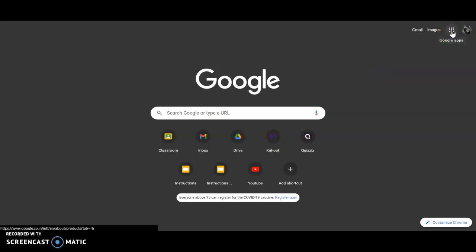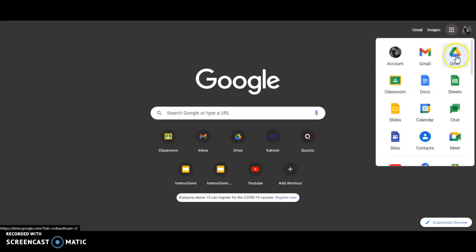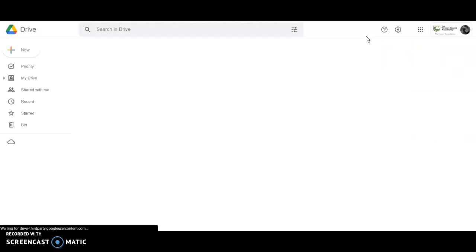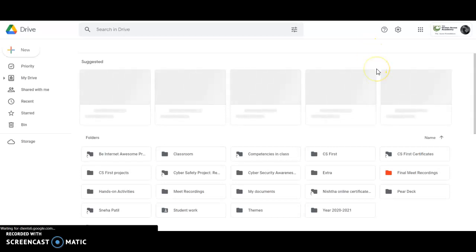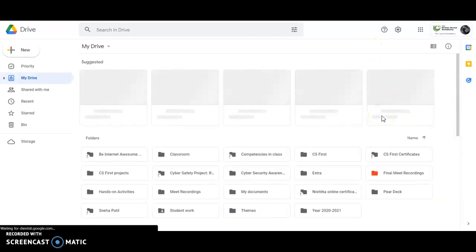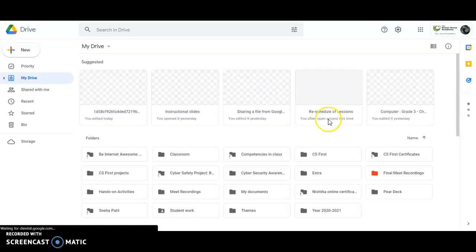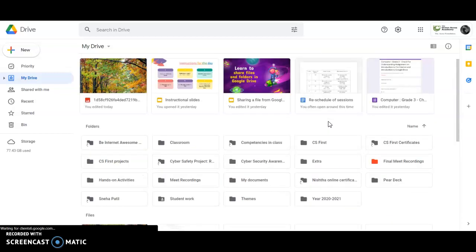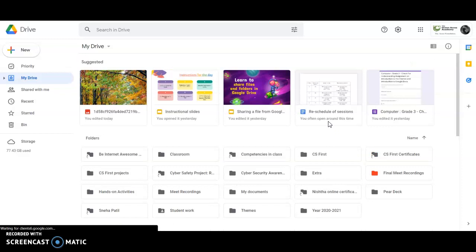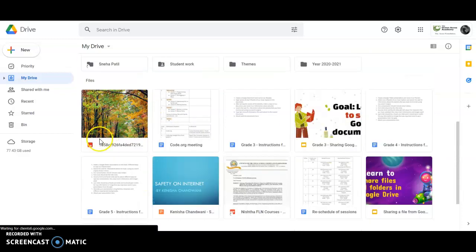I'll click on these 9 dots, that is Google Apps Launcher, and I'll open my Google Drive. Now, as and when my Google Drive gets open, I'll look for the file that I want to share with everybody. Okay, so here is the file. I want to share this picture or image with everyone.